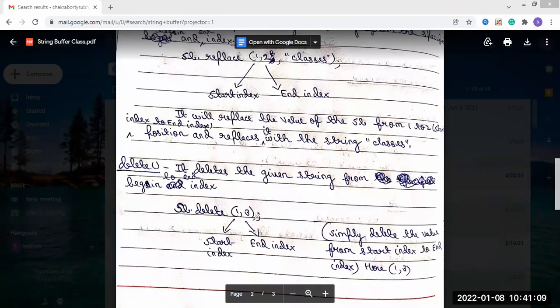Only one index. You are saying that only one index, no? Yes, sir.